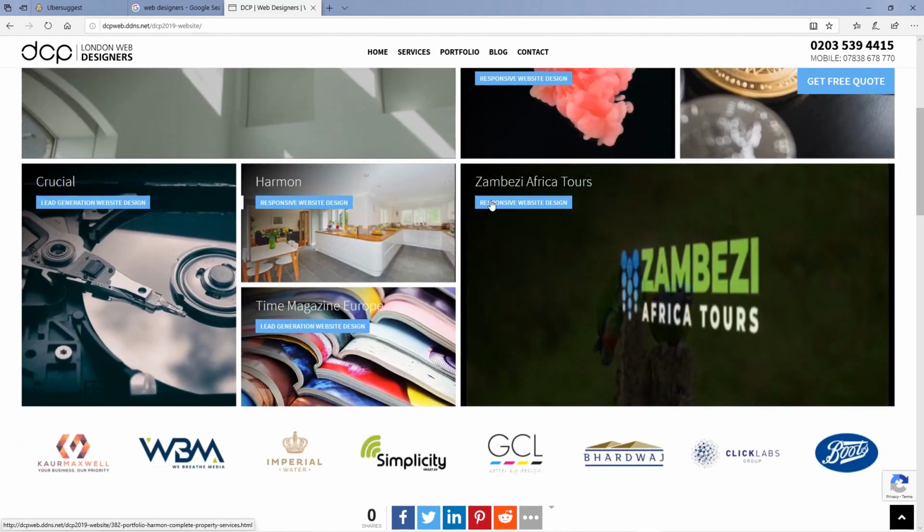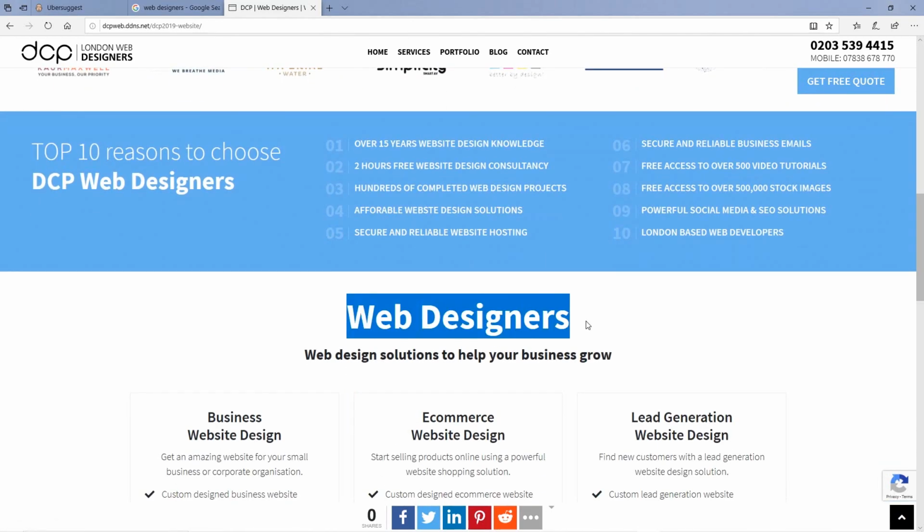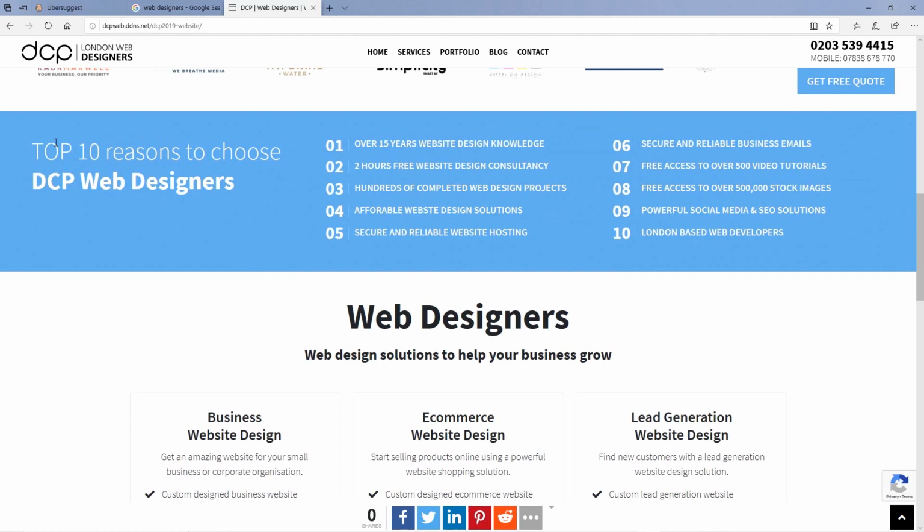And then I've got this bit of text here. I've got some showcase of some clients' work. I've got web designers written here, and inside of this why choose DCP, I've got web designers written here. I've got website design. Here's web design. Here's web developers. So you can see how I'm writing content. It's natural content. It's not spammy.